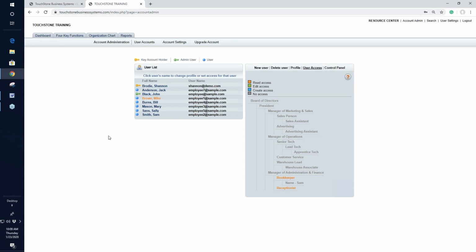It also gives you the flexibility to give people different types of access, because you may want Mike to have create access, which means he can edit and change things, where maybe you don't want Bill to have create access. So build usernames and passwords for every box on every person in your company, and then assign them that role on the org chart. So let's go back here to the organization chart.